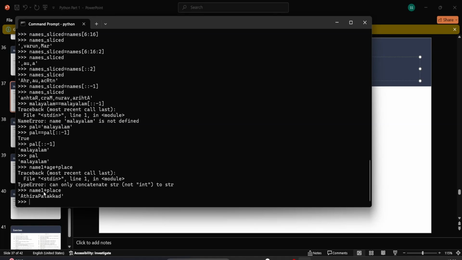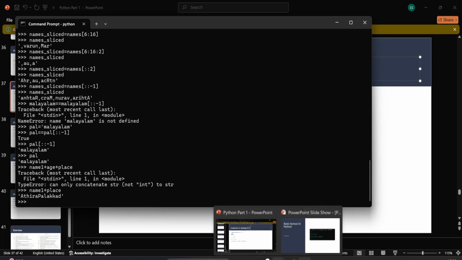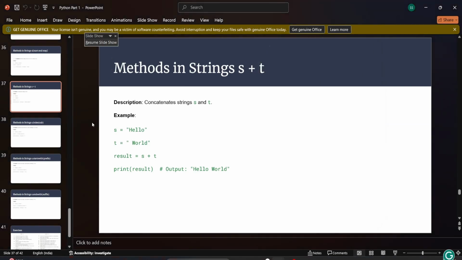So in Python, for strings the plus operator is also called the concatenation operator, and that is used to join two strings together to form a single string. So that is one other method.